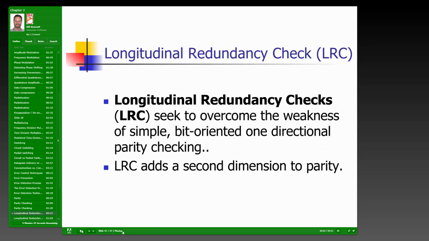So now we're going to take a look at LRC, longitudinal redundancy checks, which is devised to overcome the weakness we just saw in the previous parity checking method, what they call one-directional parity checking. LRC adds a second dimension to the parity checking, and we'll see that visually in the next slide.